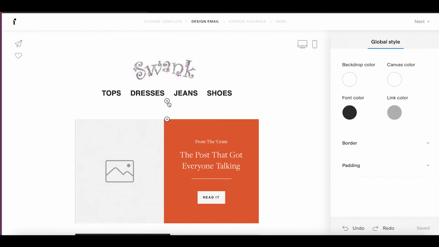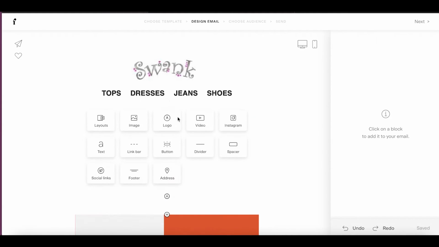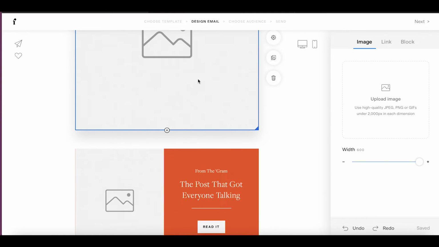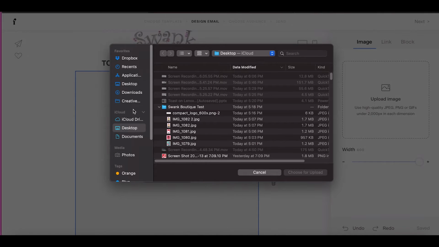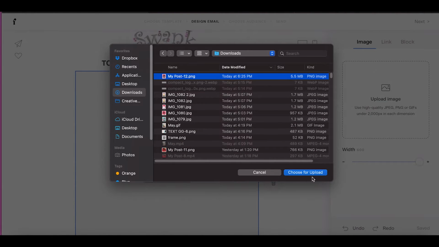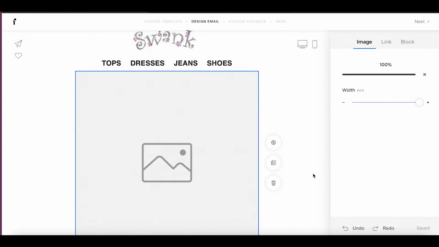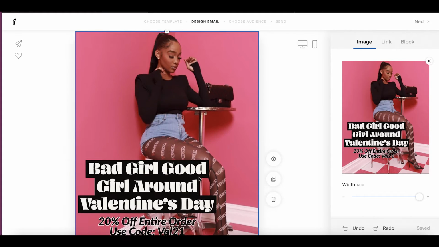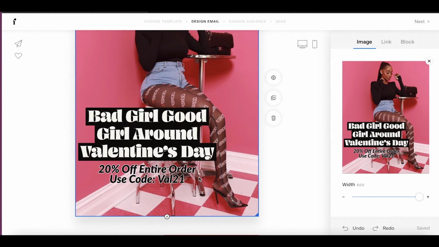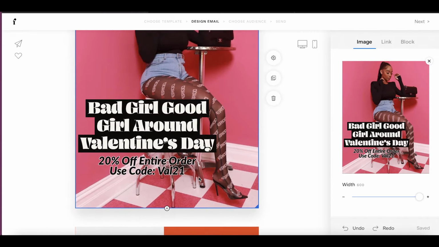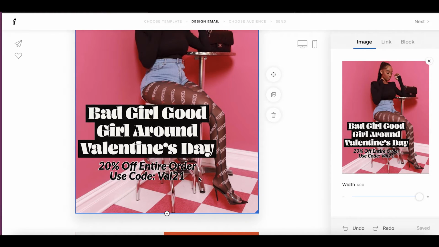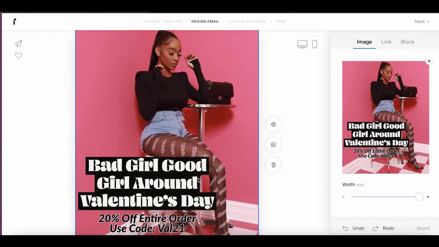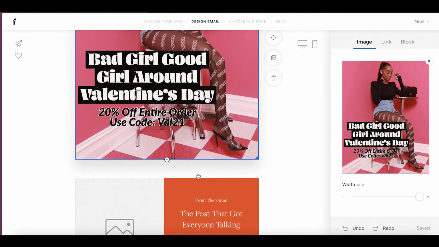We'll hit the plus sign, then hit image. Okay, so we have this blank space for this image. We'll go over to upload image, then go to our downloads folder, and we'll see my post here, and then choose from the uploads. Boom, we have our photo. Bad girl, good girl around Valentine's, 20% off entire order, use code VAL21. Looks good, easy to read, a good combo to converse and resonate with the customers around what the person is doing in the image, and then it offers them that promo code. Boom. Okay, so we got that.